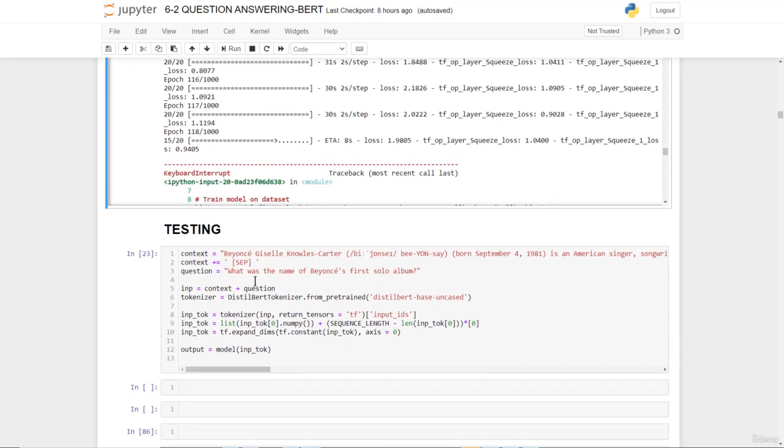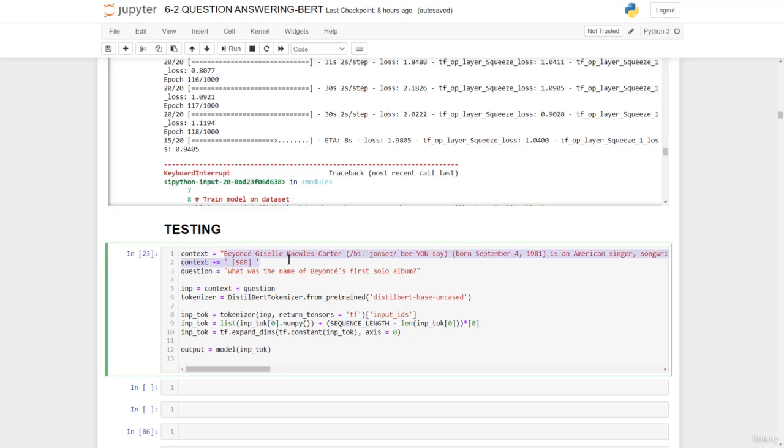Now, the way we shall do this testing is by simply, first of all, defining the context. So here we have this context from the part of the data set we trained on. That's this context right here. Then we include this SCP token to separate the context and the question. So here we have the context followed by the question. What was the name of Beyonce's first solo album? And then these two now combined to form the input.